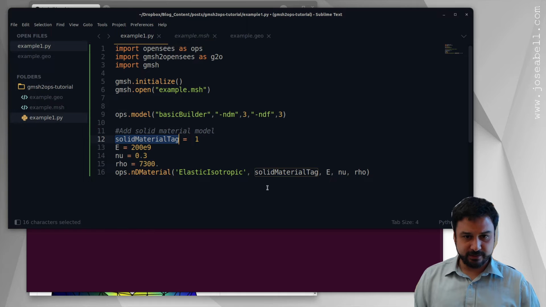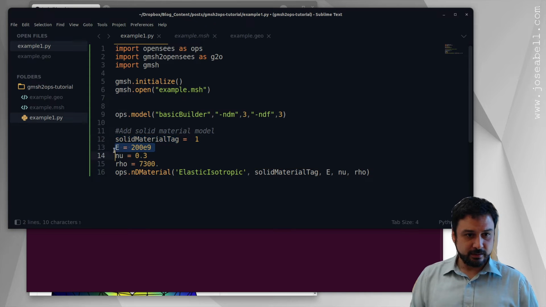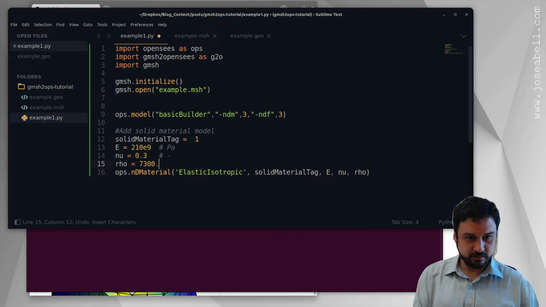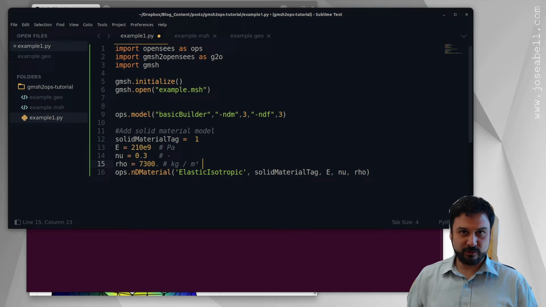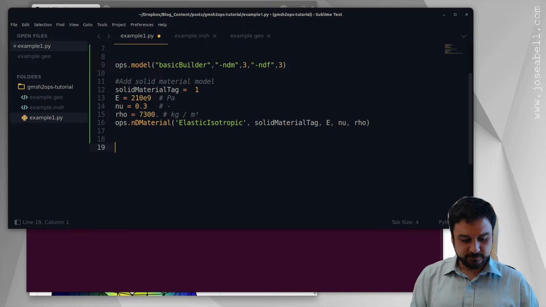We create a material tag, so a unique identifier within OpenSees for the material class, or object in this case. We're going to give it 210 gigapascals. This is pascals. The Poisson's ratio is actually unitless, so nothing there. And the mass density is going to be in kilograms per meter cubed. Sorry for my US listeners, I'm using SI units. Anyway, so we add the material.